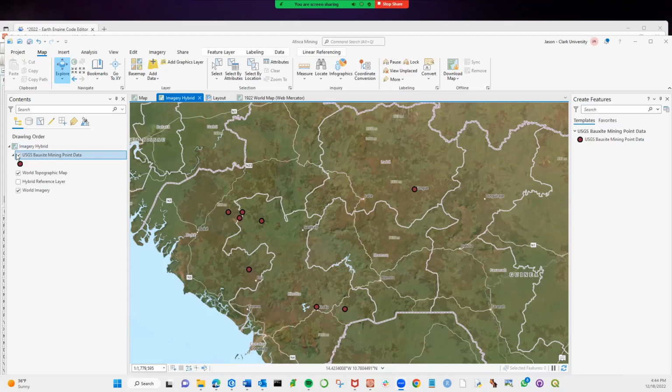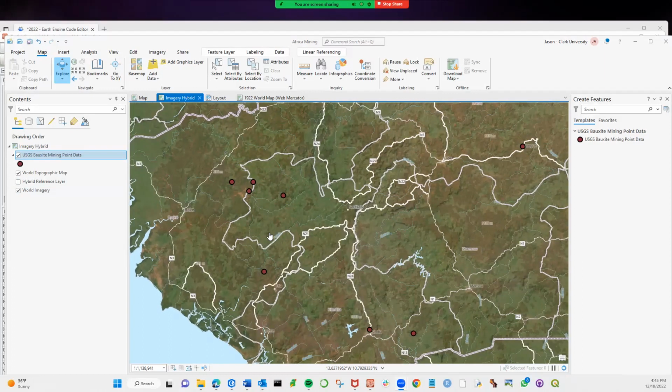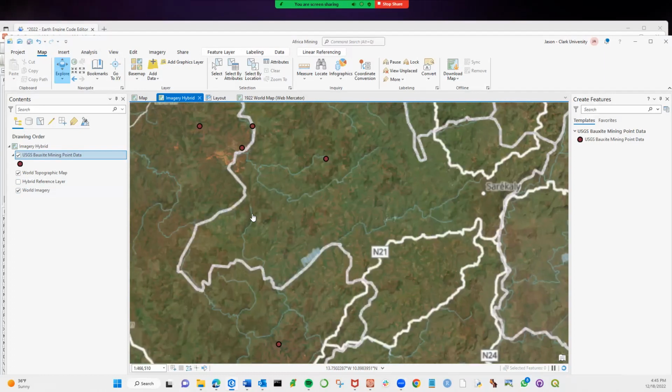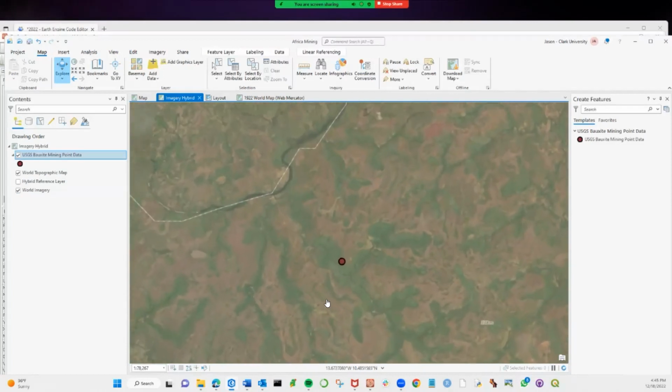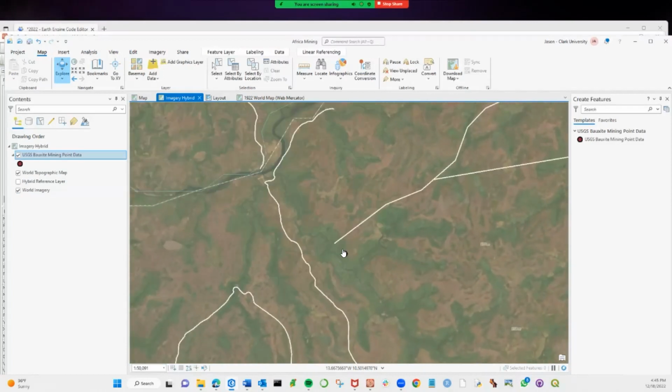So what I have up right now is the best data set that I could find anywhere. It's USGS mining data, and it's just a few points. This is from a much larger data set that I pared down. It was showing mining all through Africa. I think some of the data in that larger data set is better than this, but this is pretty inadequate. And you can tell it immediately, like there's no bauxite mining happening here.